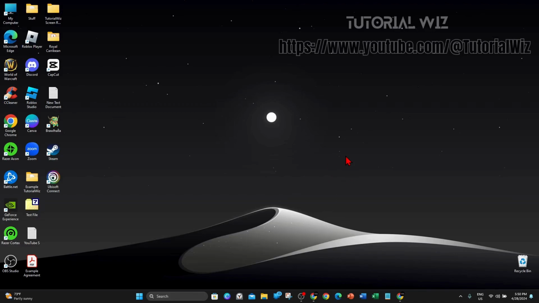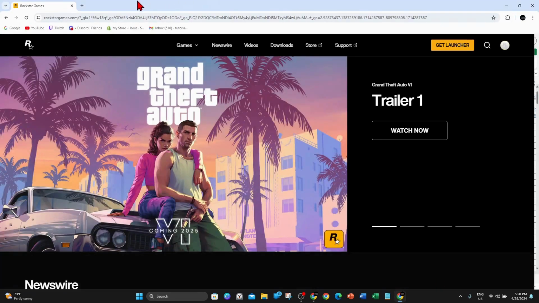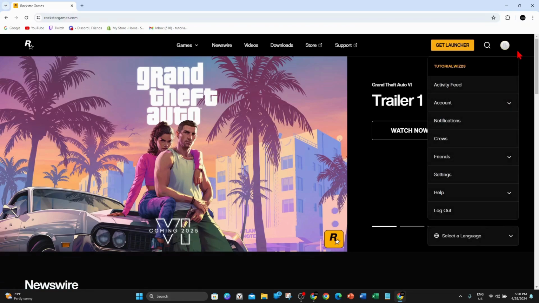Alright guys, on your PC or laptop or even your mobile device, head on over and open up any web browser and then go to rockstargames.com. So this is the official website of Rockstar Games. And then from here you want to sign in. So to sign in, up the top should be a sign in button or a profile, so go ahead and sign in. As you can see, I'm signed in.